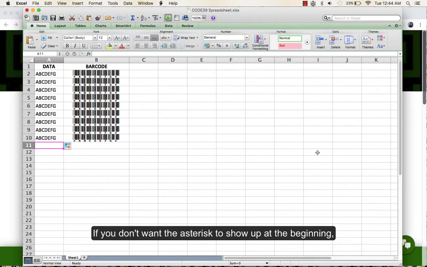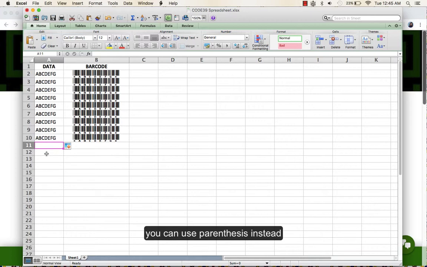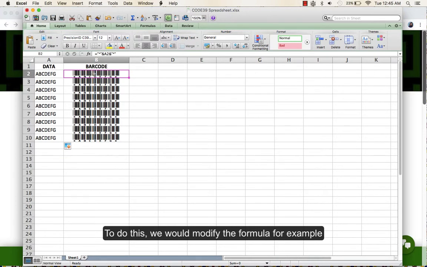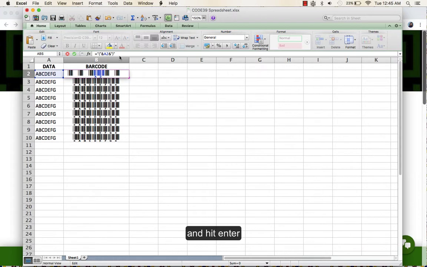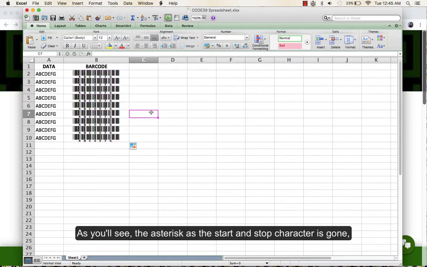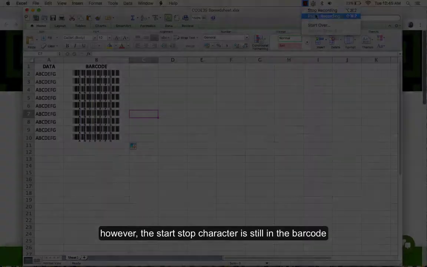If you don't want the asterisk to show up at the beginning, you can use parentheses instead. To do this, we would modify the formula. For example, in cell B2, change the asterisk to the open parentheses, and then change the other asterisk to a closing parentheses, and hit Enter. As you'll see, the asterisk at the start and stop character is gone. However, the start-stop character is still in the barcode.